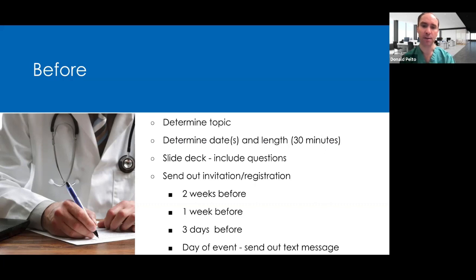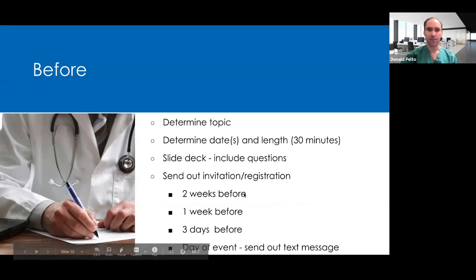And then you have to send out these invitations. So an invitation is different than a reminder. The invitation is the email. So we send it out via email and text via our medical record. We send it out at 2 weeks, 1 week, and 3 days before, and then the day of the event. That's what we do, and the text message.